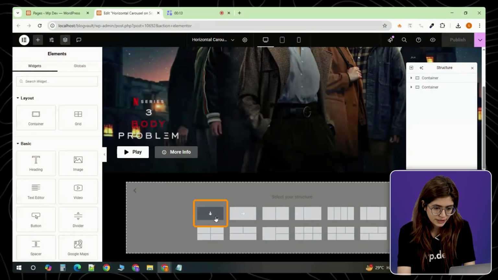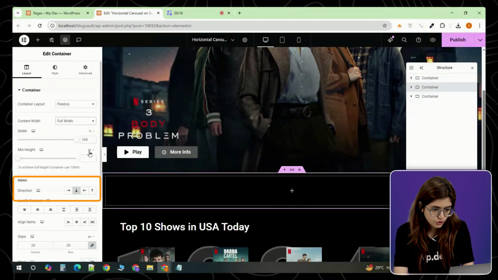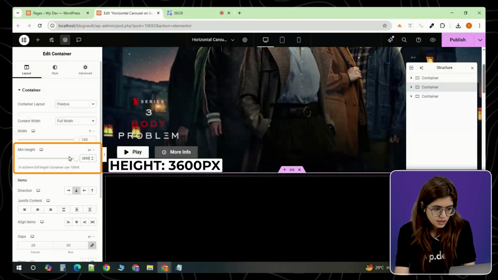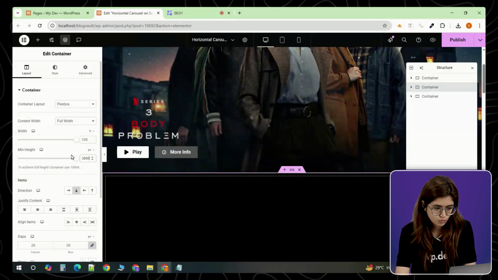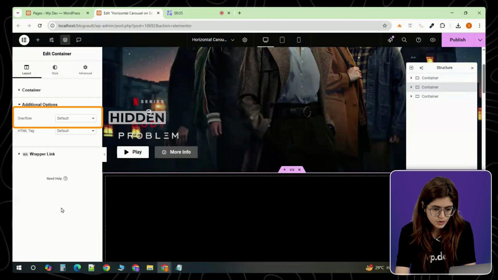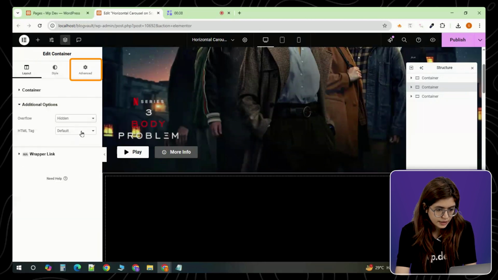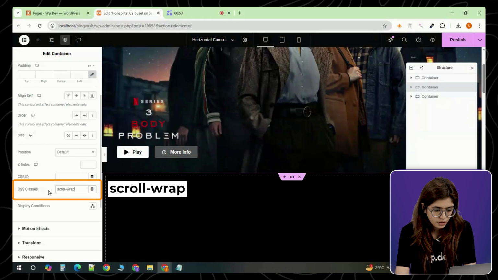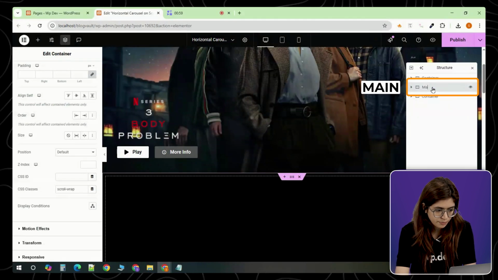Start by taking a full-width container. Set the direction to column and adjust the minimum height to 3600 pixels. This will give the scroll enough space to move horizontally. Under additional options, set overflow to hidden. Then go to Advanced tab and assign the class name ScrollWrap. For clarity, name this container Main.